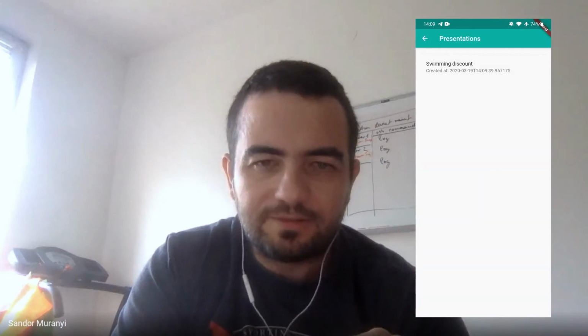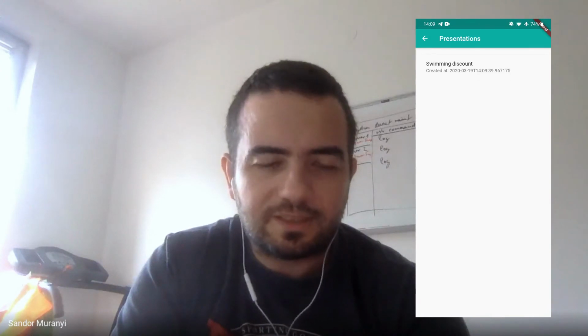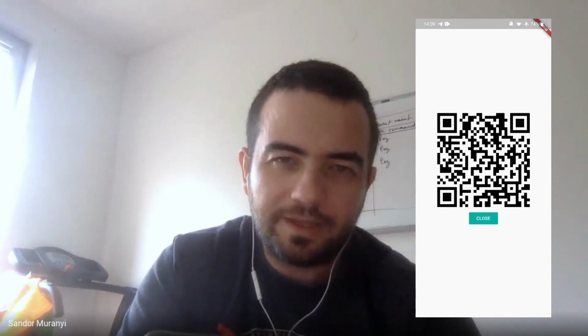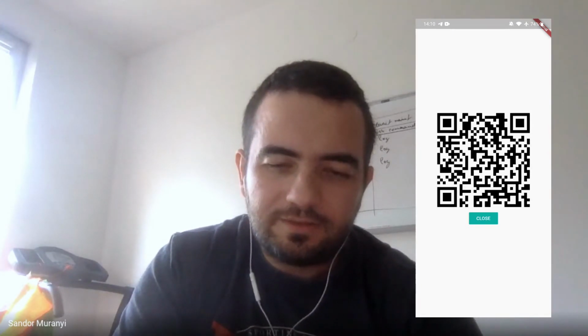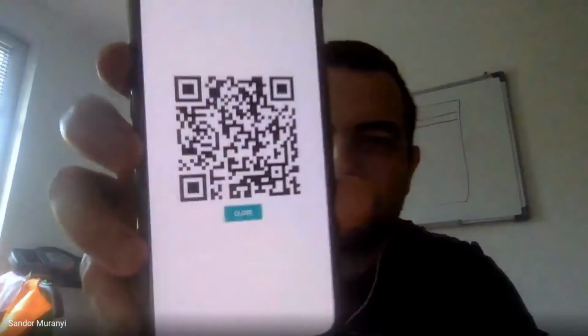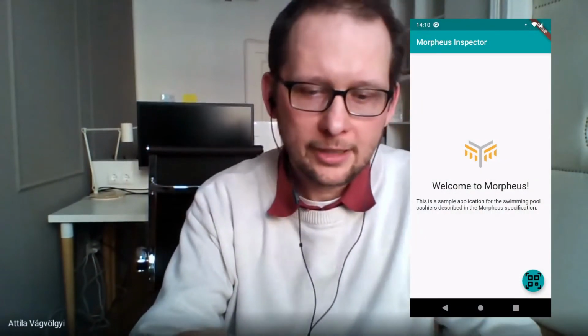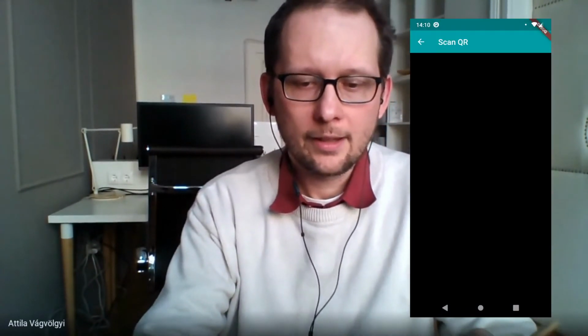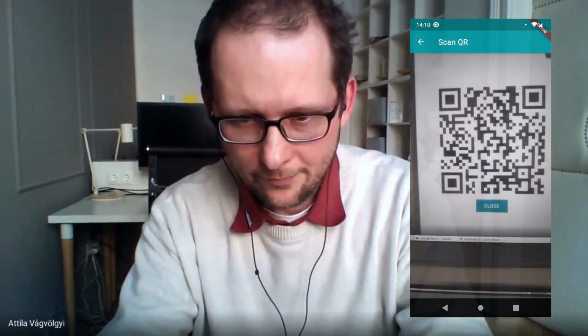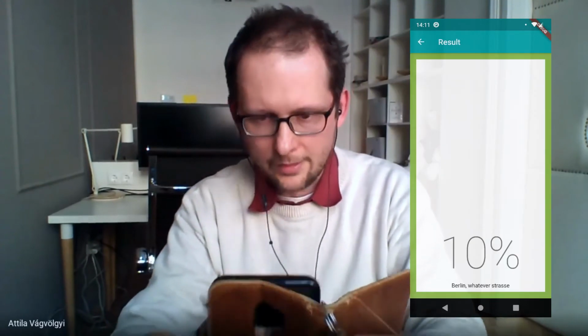So now, as a user, I can go to the swimming pool, to the cashier, or to the automatized gate. I click on the swimming discount, and I will have a QR code. And Attila will be the cashier or the gate. Now I can show my QR code to him. Awesome. So he's showing me the QR code, and I just press this button here. Just install this application. So now I can scan this QR code. And it doesn't. Now it does.